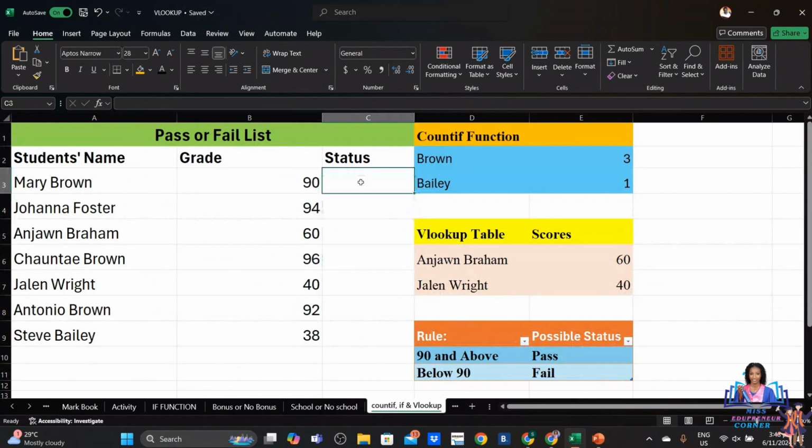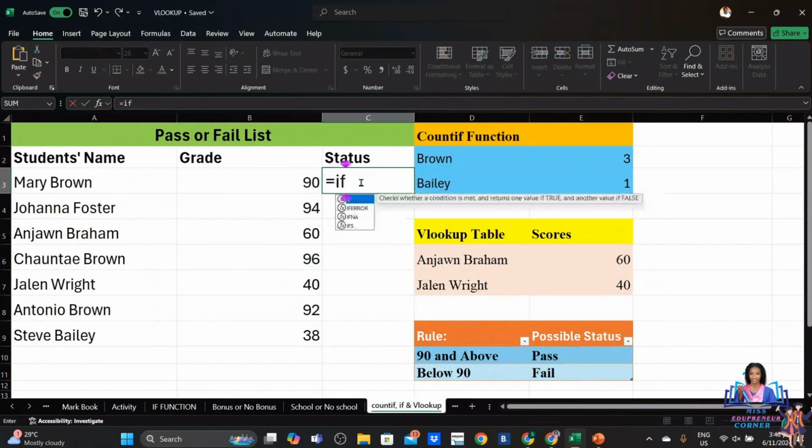So now we're going to use the IF function to help us with making such decisions. So equal IF, open bracket. So what's the logical test? If they score 90 and above, then we want the word pass to appear in the cell. But if they score below 90, then we want the word fail to appear. So Mary Brown, she would have scored 90. Mary Brown's score is in the cell B3.